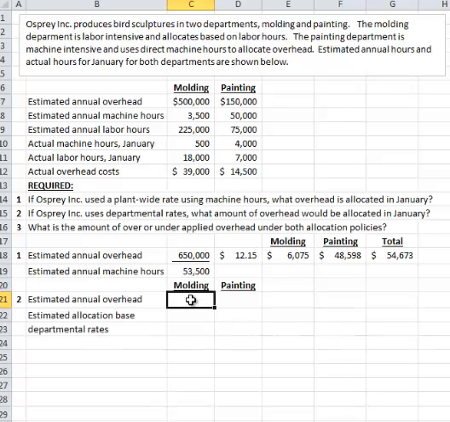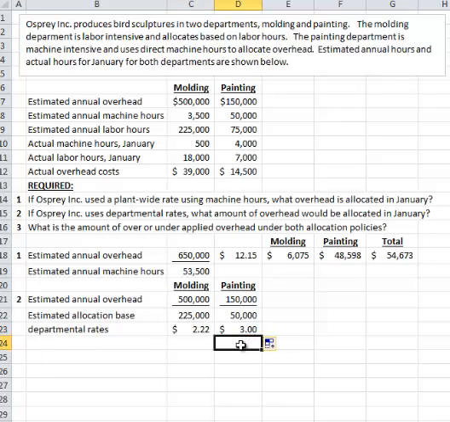So for molding, the estimated annual overhead is the $500,000, and molding wants to use labor hours, so the estimated labor hours are there, and so the rate would be $222 per labor hour. Painting, their overhead is $150,000, and they want to use machine hours. So their estimated machine hours, 50,000. So their rate is $3 per machine hour. So this one is for labor hours, this one's for machine hours.